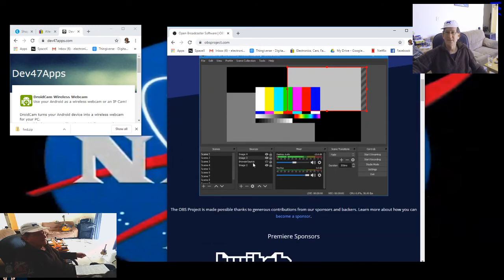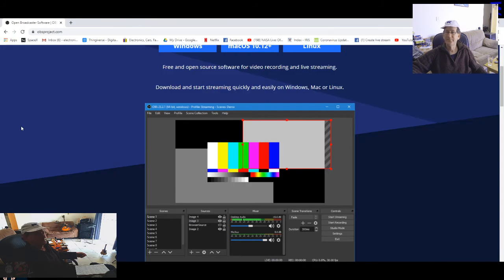And this is where I told you to add sources. Let me make this bigger. Here's where I told you to add the camera. Droidcam. Once you've got the app up and running and you've got the server part installed on the PC. Okay. You'll be able to see all your volume values here. And you can actually also set scenes.